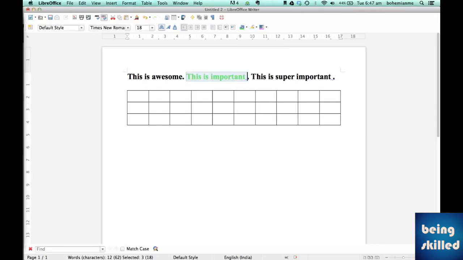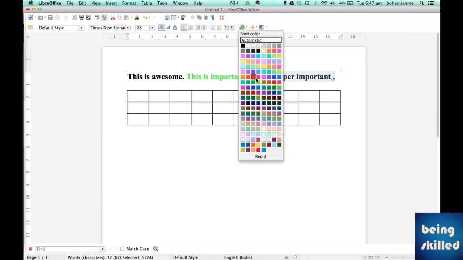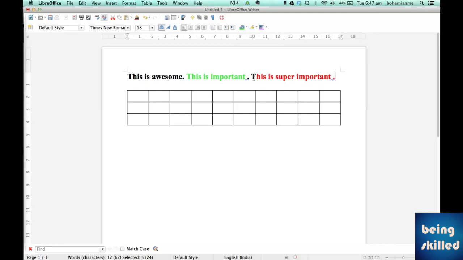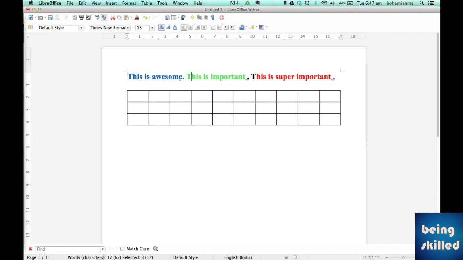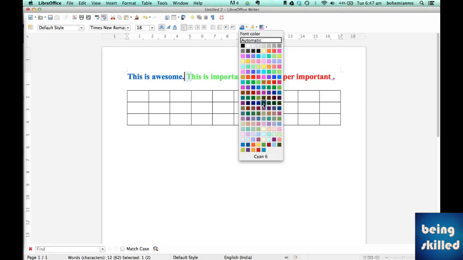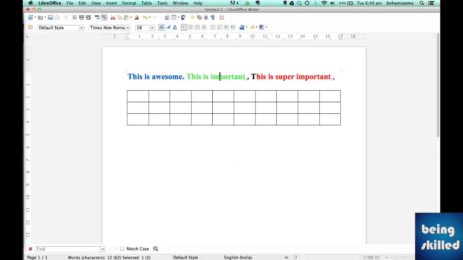So let's say we are selecting green for "this is important". We will choose red for "this is super important", and "this is awesome" will be colored blue. So now as we can see, we have changed the color of the font by selecting the text and choosing any of the colors available in the palette.